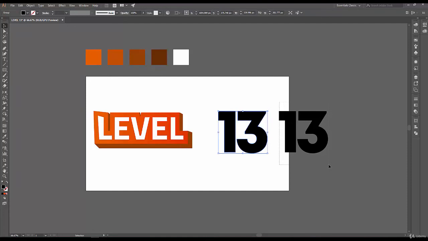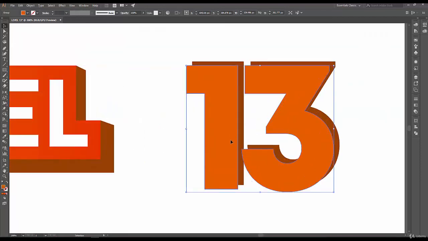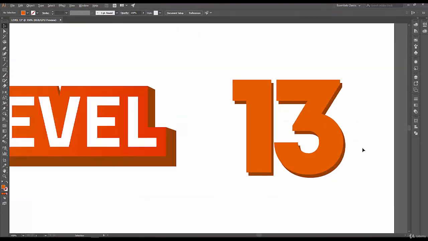Now let's put some color in them. So we're going to select this 13, the new one, and select our eyedropper tool by pressing I and give it a lighter orange. Let's go with this orange, and with this 13, the one which is going to be on the bottom, we're going to give it a darker orange. Now we're going to place them slightly above each other, like so. That's good enough.